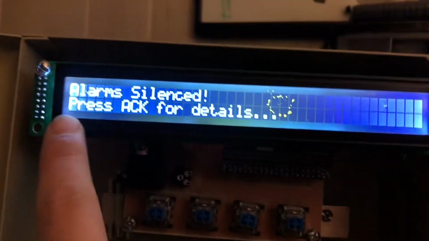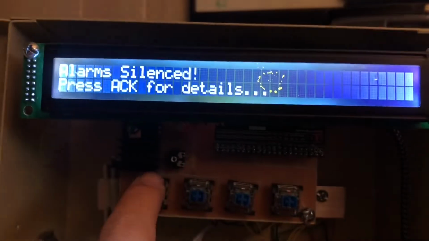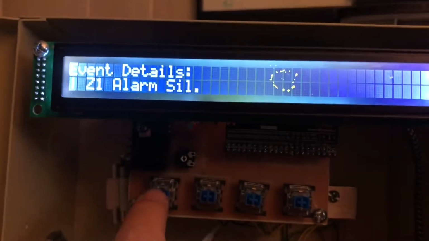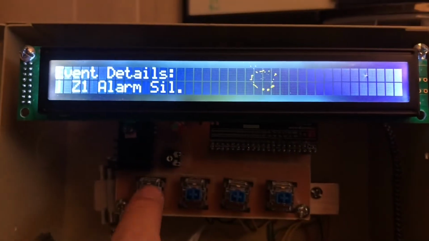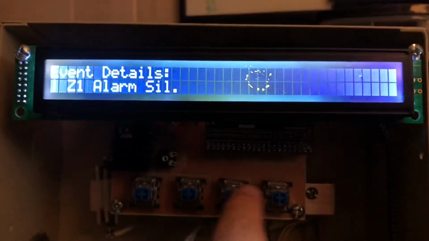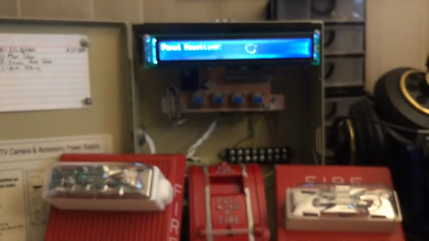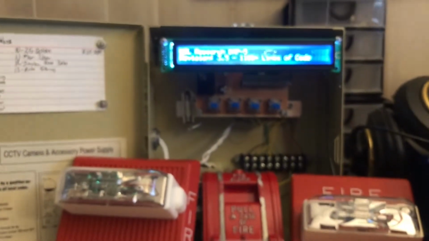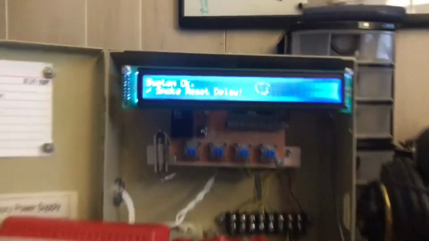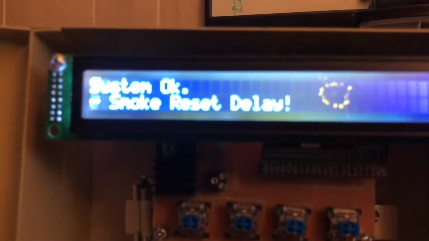Anyways, as you see, alarm silence, press acknowledge for details. When you go here, it'll tell you what current details you have. There's only one thing going on, zone one alarm silenced. We can go back with that button. Now we'll reset. Smoke reset delay.